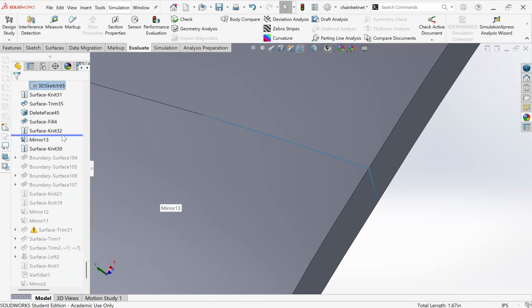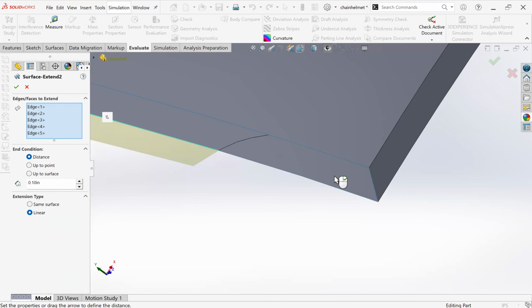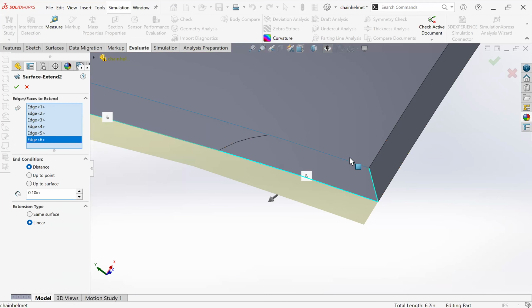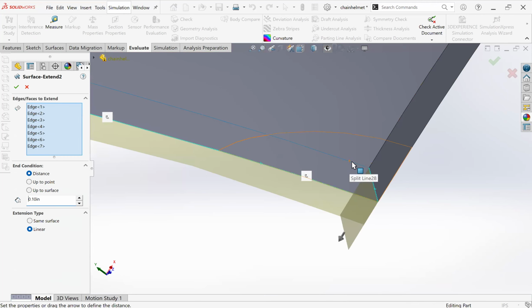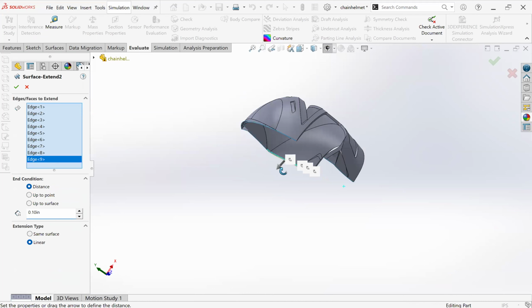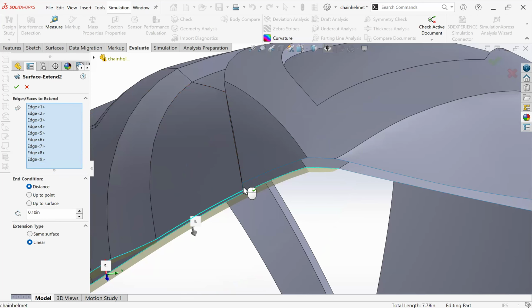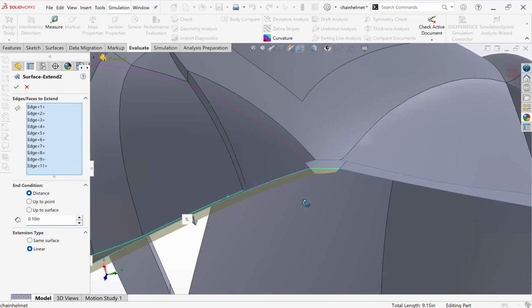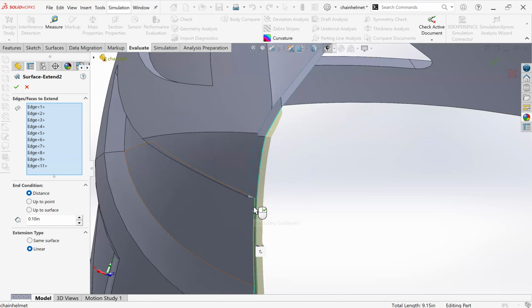So again, I'm gonna go to my extended surfaces. I think I should have just done all of these, so we wouldn't have any issue. Okay. I think this one's done as well. This one's done pretty good.